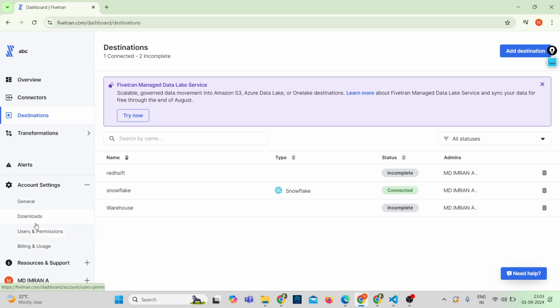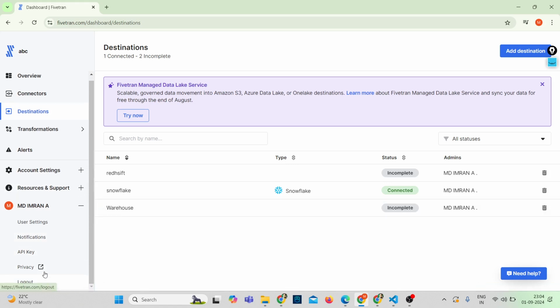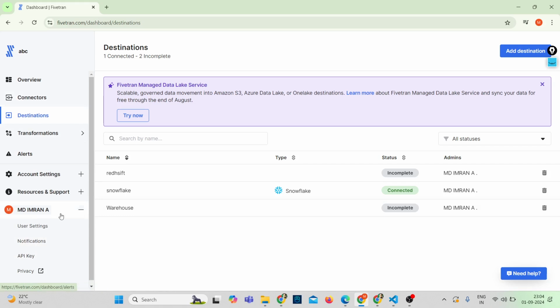We'll see this in a separate video. We'll understand how we can set roles and create new users for your Fivetran admin account. If you have an admin account, you can create accounts for your team. We'll be seeing that. Here you can see the user settings, notifications, and API keys. If you want to create an API key for your account, you can just click on this and create an API account. This is where you log out.